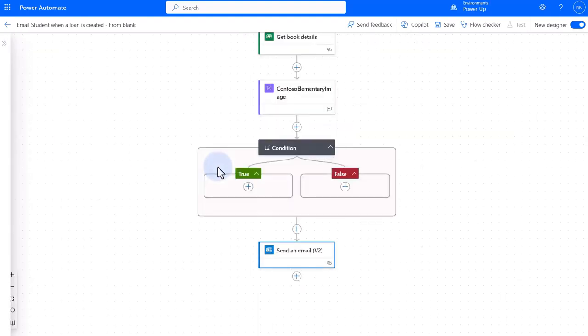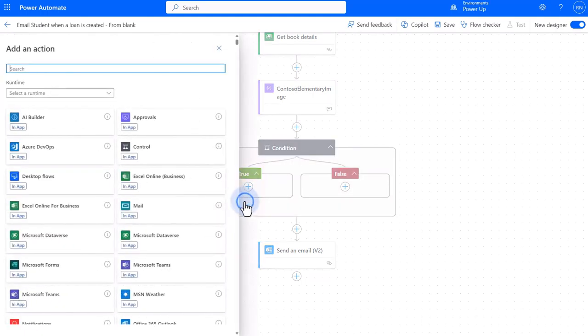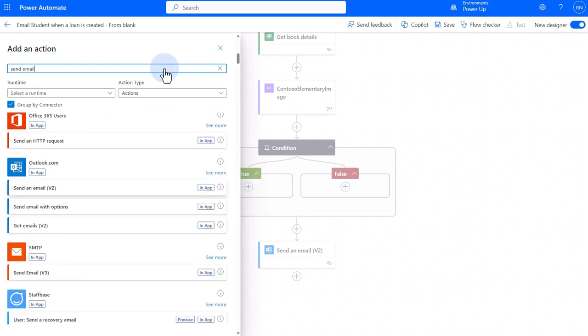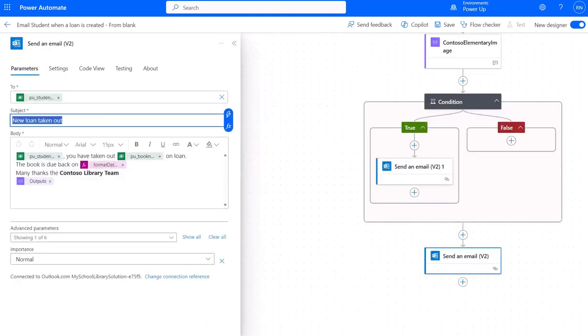So what I'm going to do is to rewrite the send an email expression, select the plus icon, add an action, and then send an email. And we're going to use the outlook.com connector, send an email, and we'll populate it in the same way as we've done in previous videos. I can change the name of this.